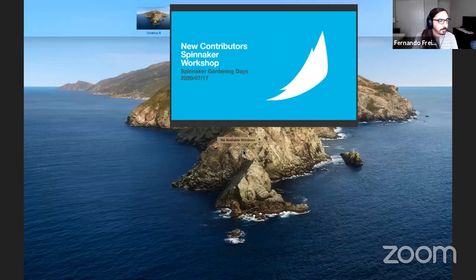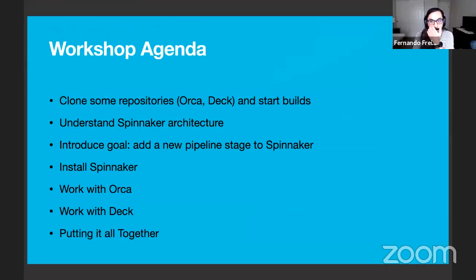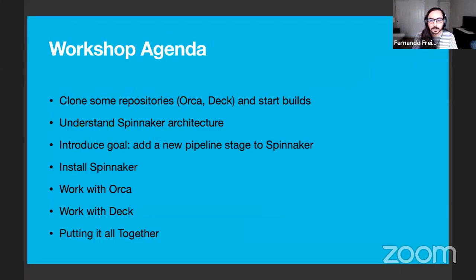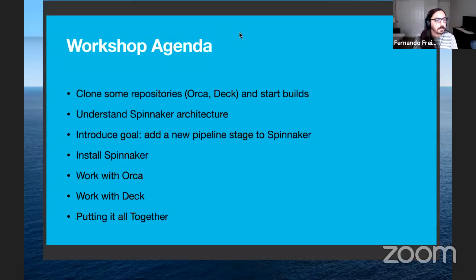I'll give you a quick run of show on what we're planning on doing today. Before we get started with me talking to you for a little bit about Spinnaker and Kubernetes, we're actually going to clone a few repositories and start some builds in the background so that you are ready to go once we're ready to start writing some code. Some of these services take a while to build locally, so we just want to make sure we get that started beforehand. So I'm going to go ahead and kick us off.